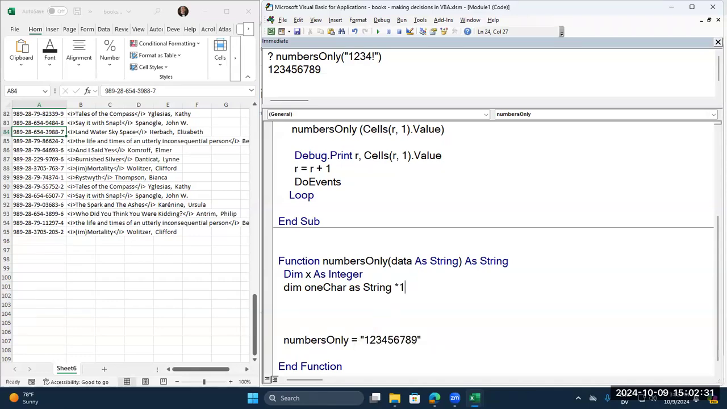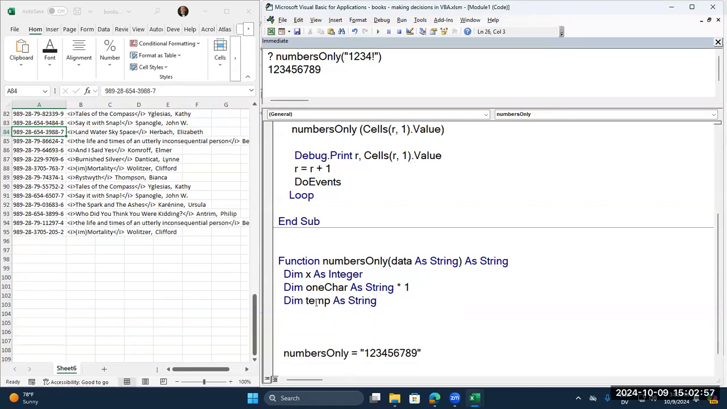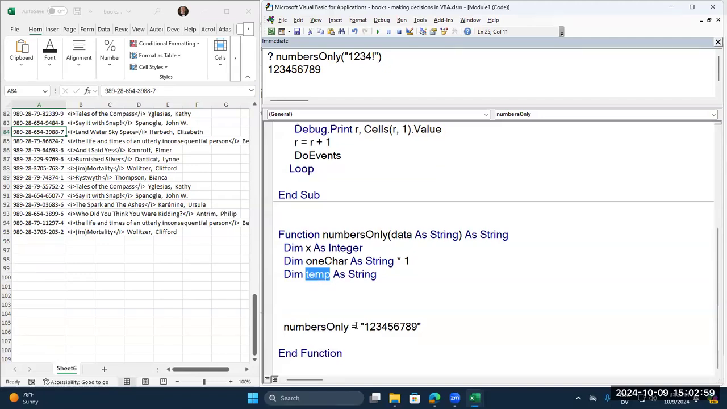By the way, if I multiply times 1 there, then what I'm saying is just give me one character in that string. Just allocate one space for that string. It doesn't have to be done that way, but I'll do it in this case because we're just doing one character. And then I want another way to keep track of the answer. How do we know what we're going to keep and what we're not going to keep? I'll just dim temp as a string. So those are the three things we're going to create.